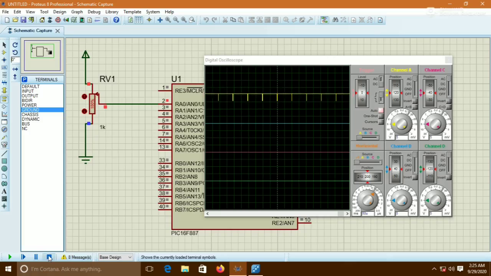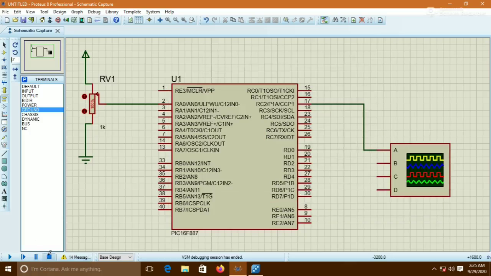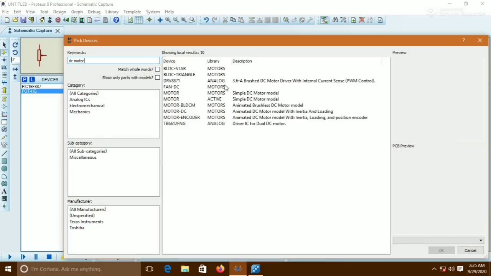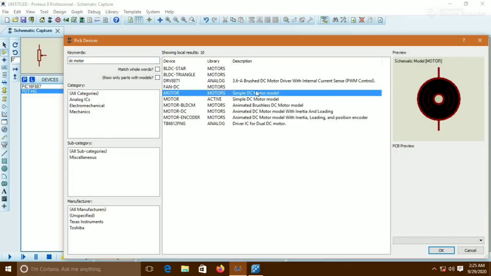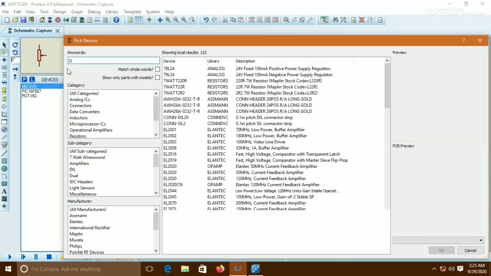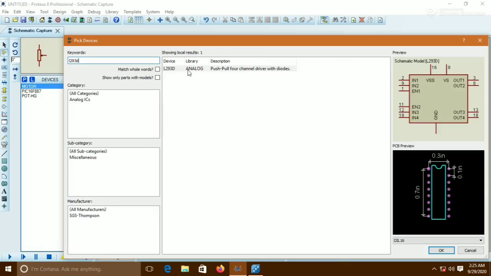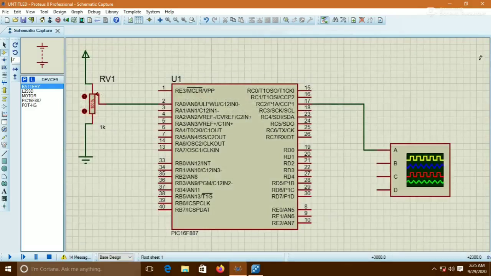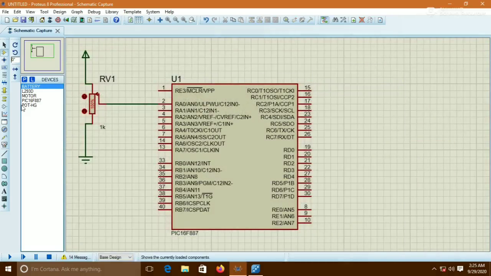Using PWM, we can control the DC motor speed. Now I am trying to connect a DC motor to the output to control the motor speed. Here a simple DC motor is taken. To drive the DC motor we need an L293D IC and a battery to power it. Okay, now delete the oscilloscope.